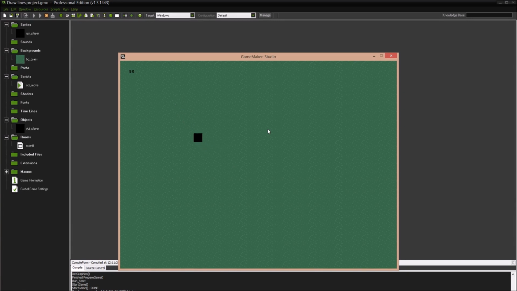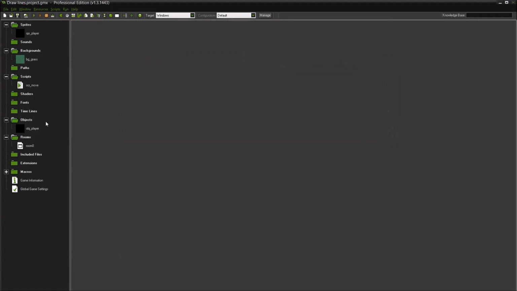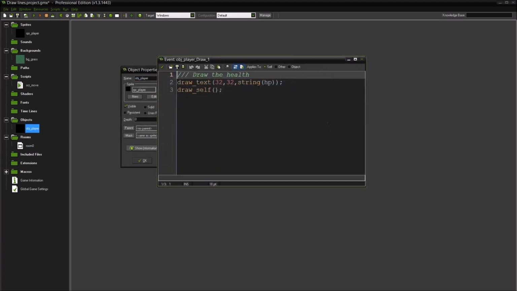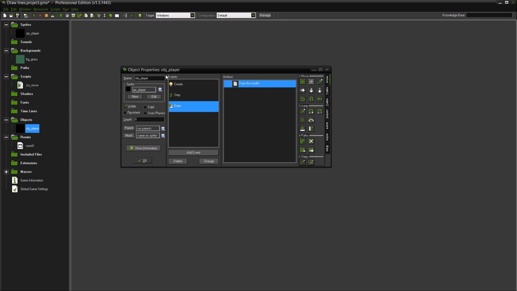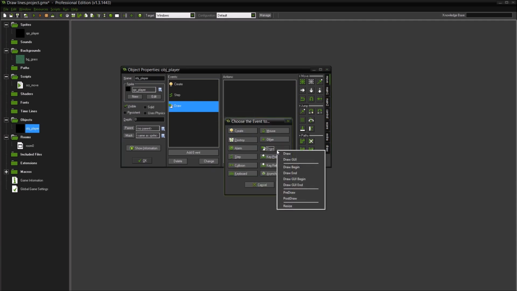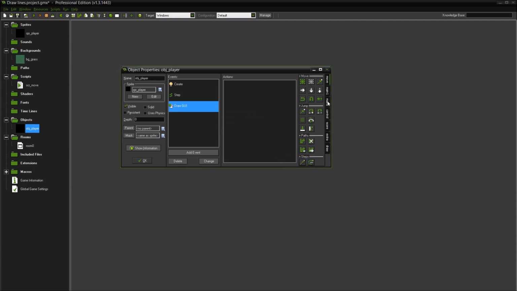So you can see we've got our health there up at the top left-hand corner. But when we move down off the screen, the health moves because it's just drawing it in the room and not actually on the view. So let's take this draw event and grab the draw the health section out of this code, Control C, and then I'm just going to delete that. We're going to change this event to draw GUI.